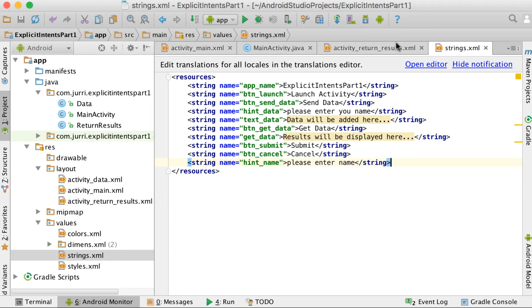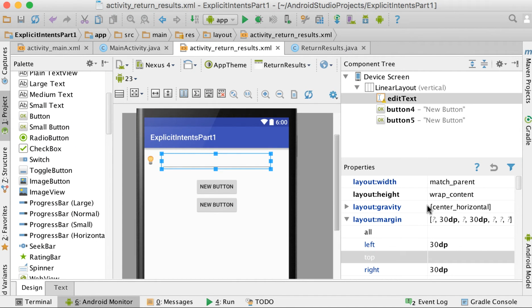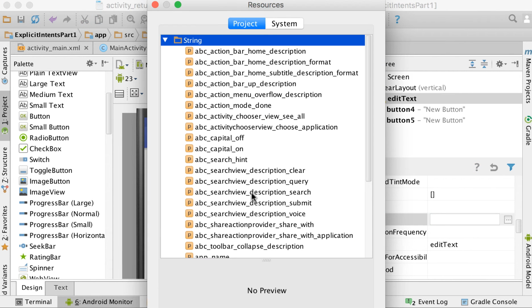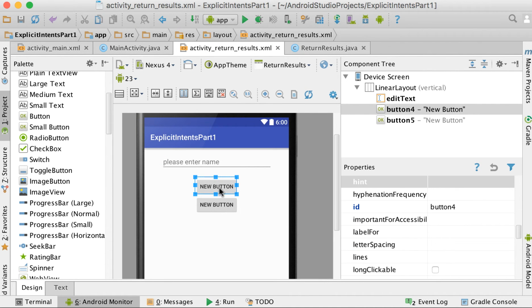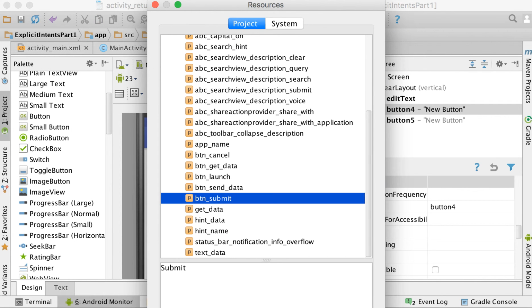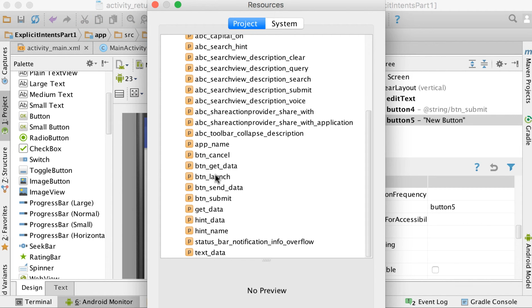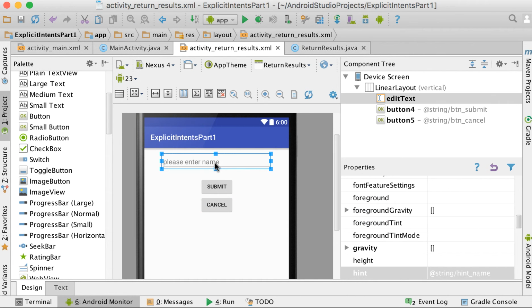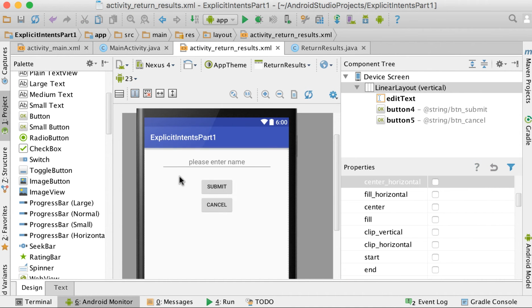Okay, so we can save, close the strings XML, and go back to our layout. For that one, we need a hint property. So we're going to go down to the hint property, click the three dots, and go to hint name. So we're going to ask the user, please enter your name. On the first button we're going to have btn submit, and on the second one, btn cancel. So we have a submit button and a cancel button, and then let's put the gravity property for that one, center horizontal. And now it looks good.